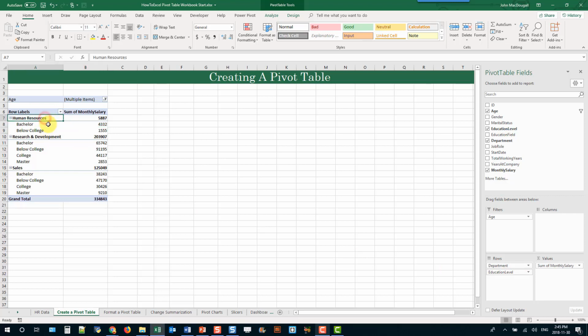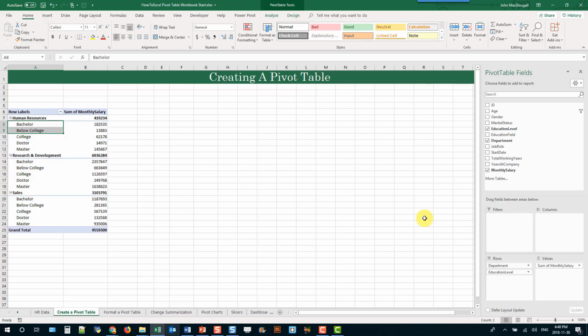So we've got our human resource department, and then within our human resource department we've got bachelor's and below college level employees. So basically just another view of our data, and you can do that with any of the fields here. So it's really easy to just drag fields around and explore your data that way. Now the other thing you might need to do with your pivot tables is remove fields, and you can do that pretty easily by clicking on your field and dragging it outside of the pivot table fields window area, and that's going to remove that item from your pivot table.